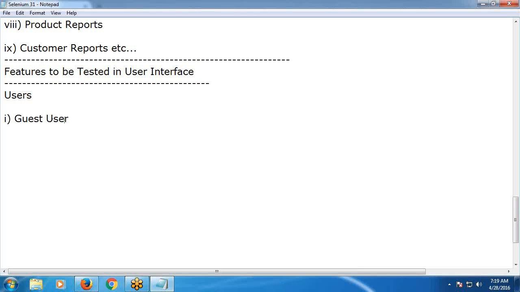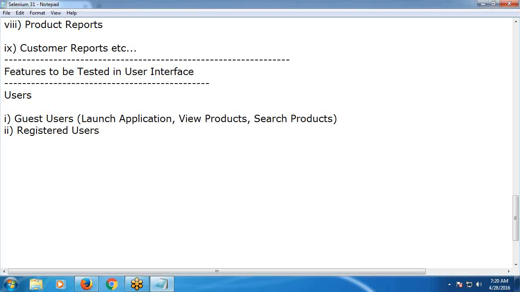Guest users launch the application, view products, and search products. Buying products is only for registered users. Next, registered users. Anybody can register free of cost. For registered users, all these operations, and in addition, buy products.